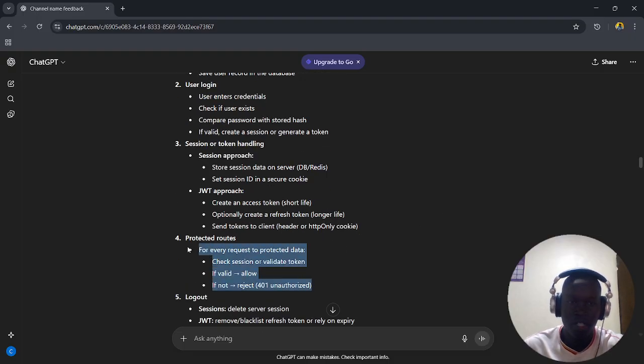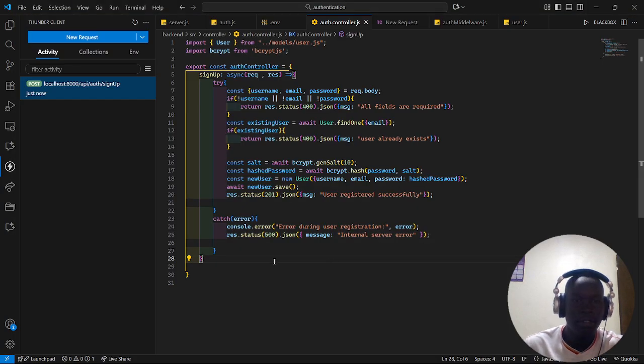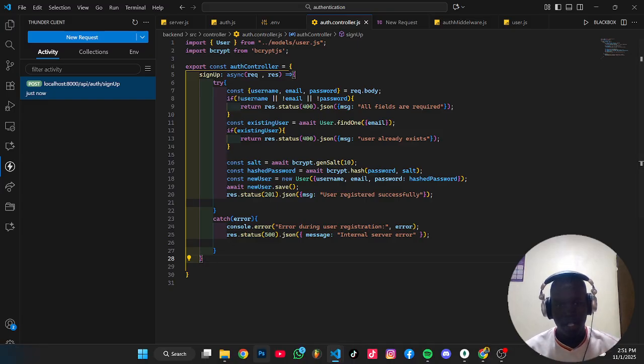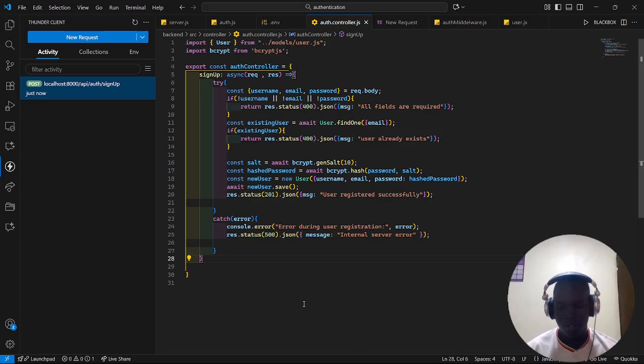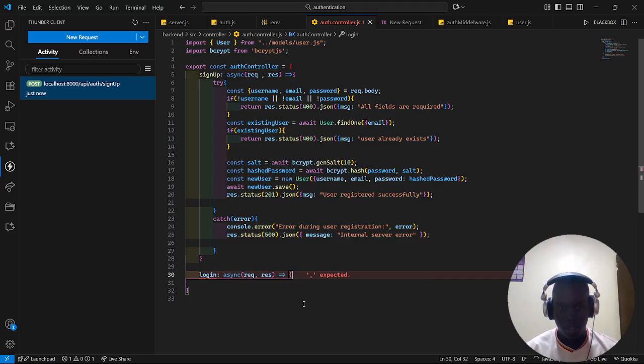Then we also have to protect our routes. So here, now let's go to the what? So we are done with the sign up. So let's also focus on the what? On the login part. Login, which is going to be just the same. Login, sync, all this, even with this.